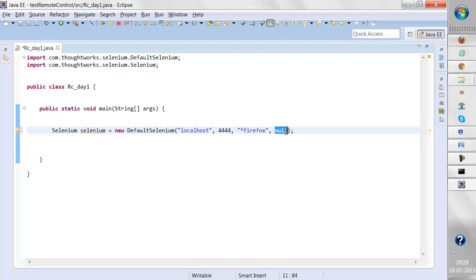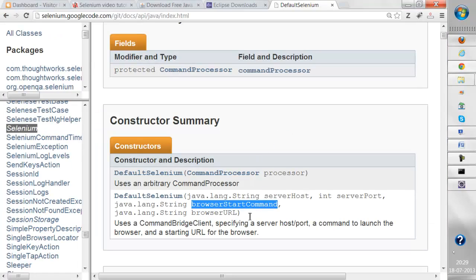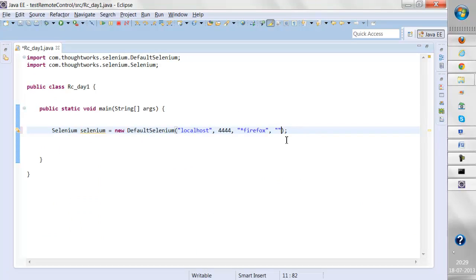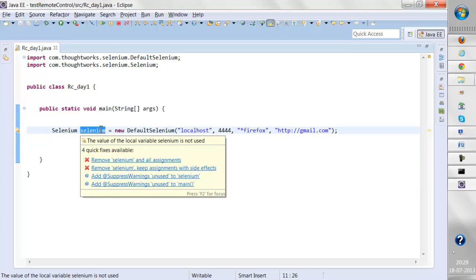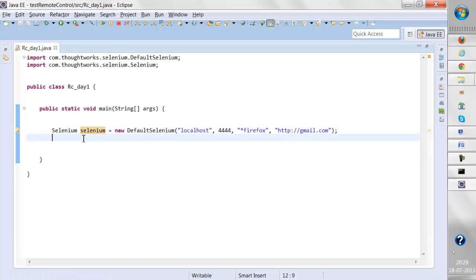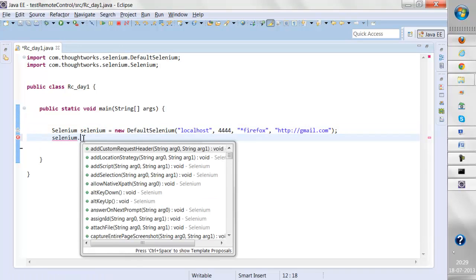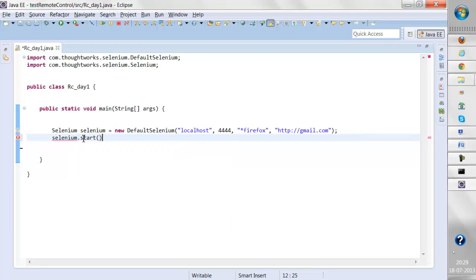So the fourth argument is the browser URL. The browser URL should be HTTP. Let's say I'm going to gmail.com, so it should be http://gmail.com. Now I can access the methods available in the default Selenium class using this variable Selenium. So I can say Selenium dot, and the very first method that I need to access is Selenium.start.